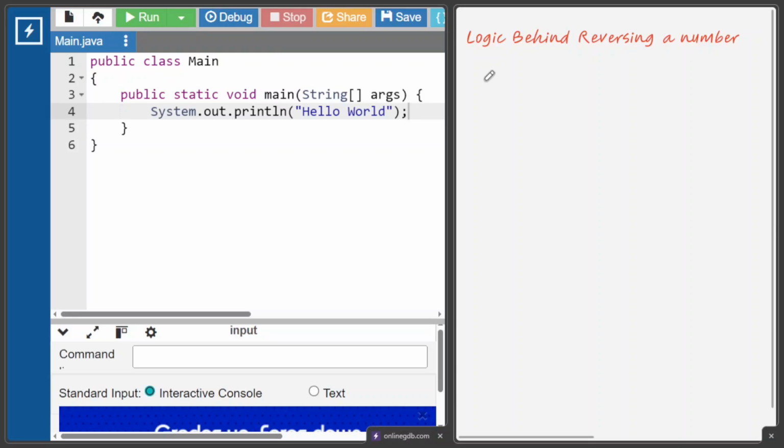In this video, I'm gonna explain the logic behind reversing a number and check whether the given number is palindrome or not. Let's start the video with an example. Given n is equal to 123. Now, what's the reverse of this number? That is 321, right? Is this number a palindrome? It is not a palindrome.